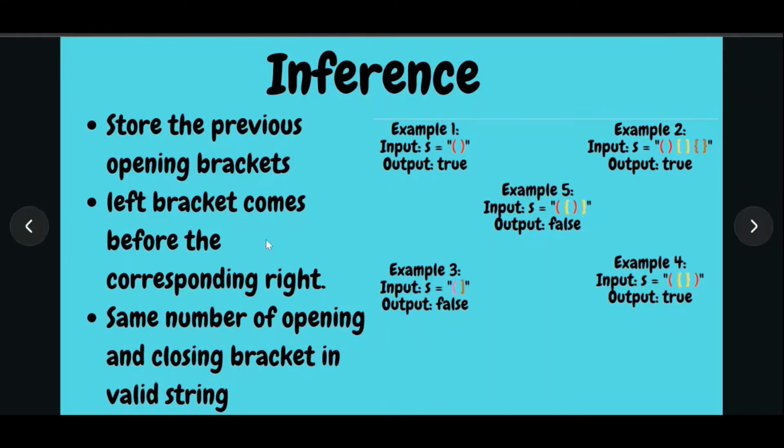And then, the left bracket comes before the corresponding right. So we can see in example 3, it was not valid because we did not have the corresponding right bracket that is of the same type. So that's why that also we have to check. Now it should have the same number of opening brackets. So that means that at last we should not be remaining with any bracket which doesn't have any combination. Then that should be false. So seeing these inferences, can we design our algorithm? Let us see that in the next step.